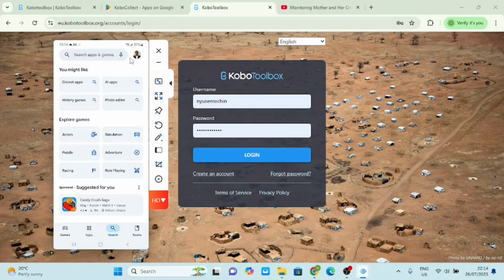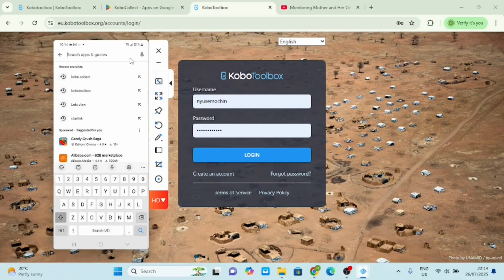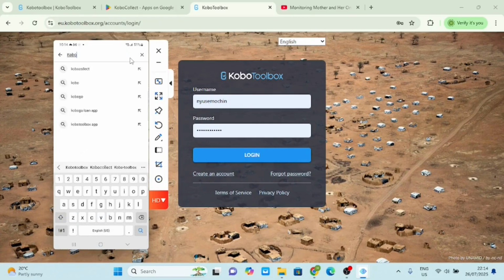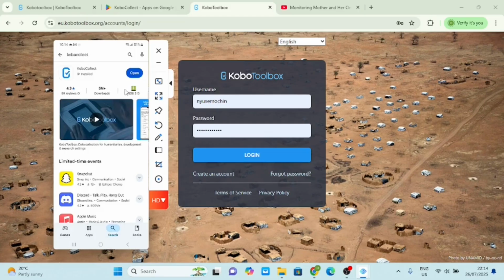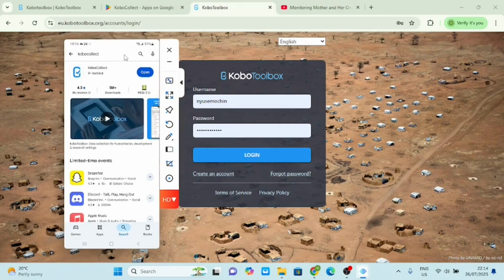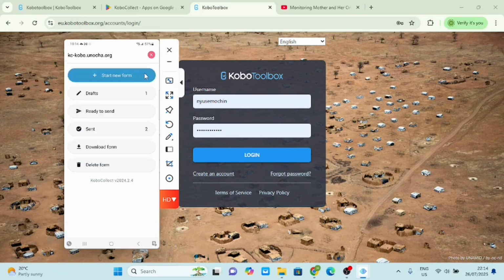Okay, I go to search, and then I go to Kobo Collect. Once I go to Kobo Collect, here it is already showing open. It means I had already downloaded. You who have not downloaded, you will see download, and once you download, it turns to this open. You click on that open option, it opens the form.